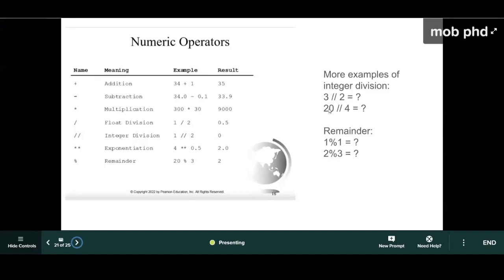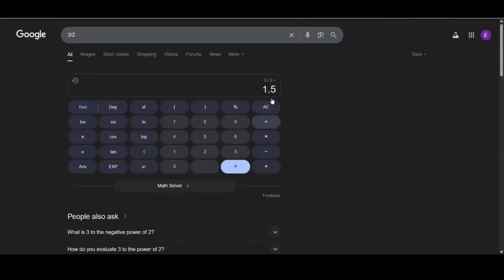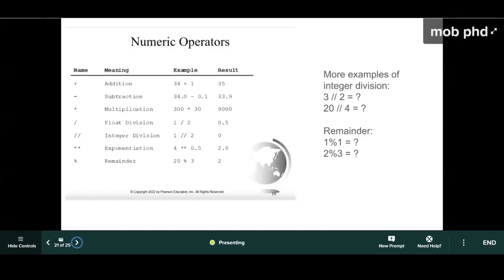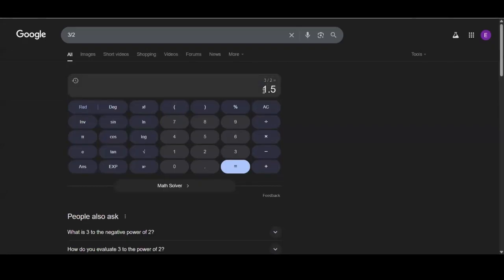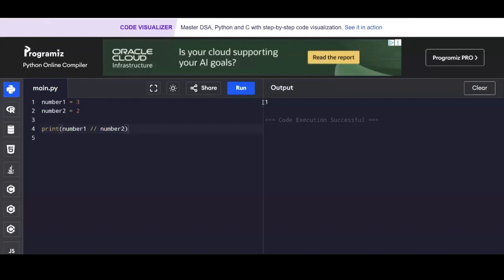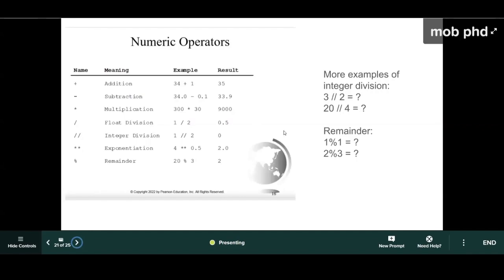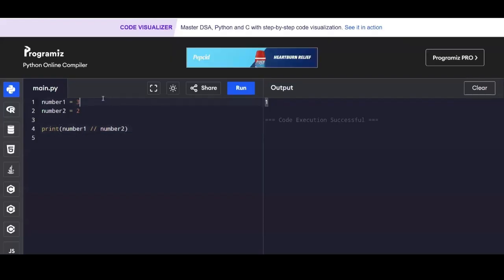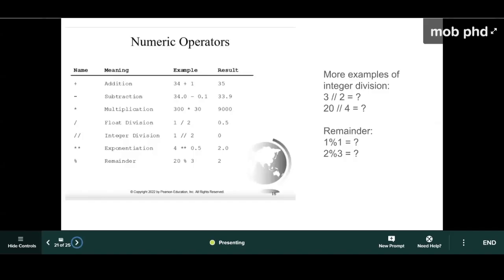Why is this? Because 3 divided by 2 in a regular calculator is 1.5. But remember, this is an integer division, so we don't hold any decimals. This 1.5 just gets deleted and we only hold 1. That's why it prints out 1. 20 divided by 4, you can try that one as well. Equals 5. It doesn't really change the output since 20 divided by 4 is 5. There aren't any decimal places anyway. It still prints out 5.